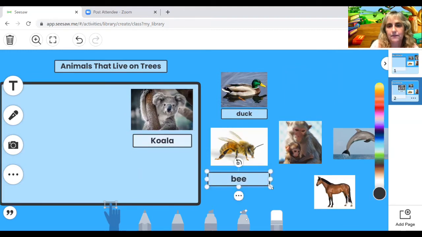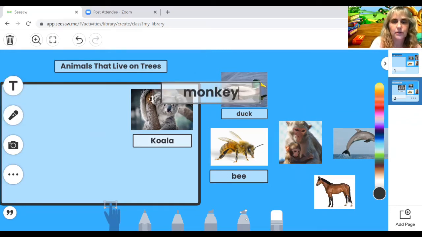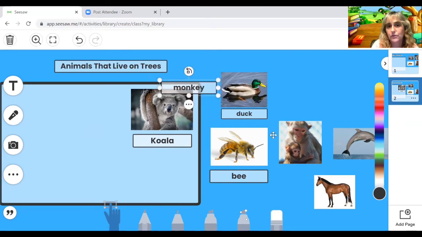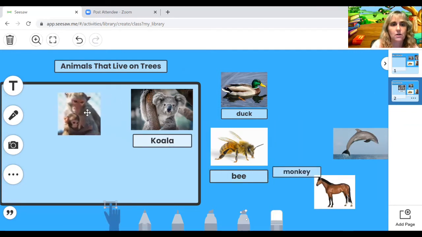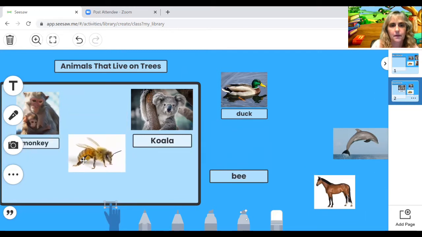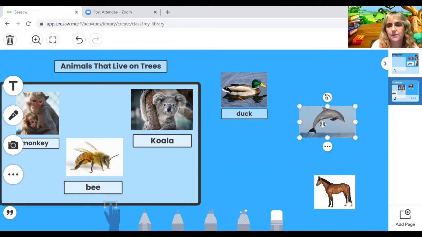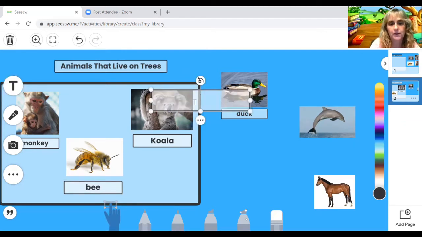So on my activity, I also told them in the directions that they needed to say the animals. At the end, they were supposed to tell me the animals that live on trees. That was part of the activity. It gets them to interact a little more and kind of learn more the names of the animals in case they are still learning what the animals are called. So here's the monkey, here's the bee. And again, on mine, I had 6 animals, so they filled up the whole part. I'm still naming the animals that do not live on trees.